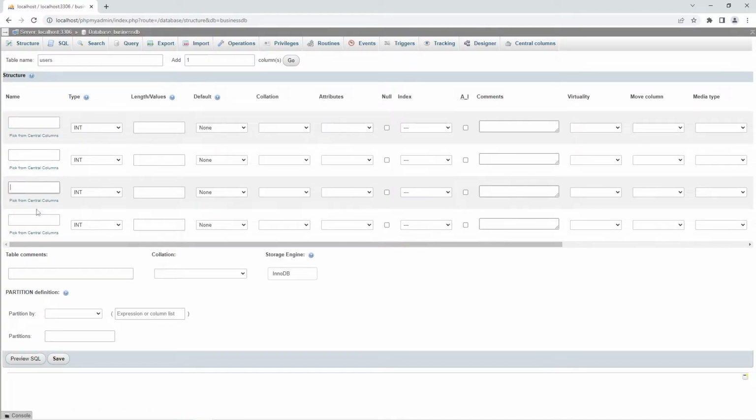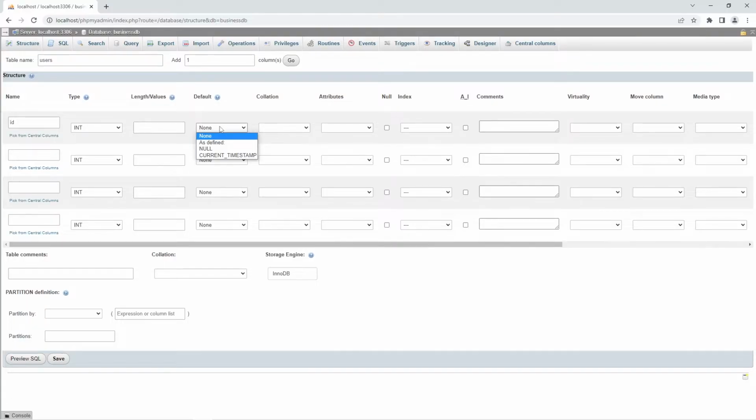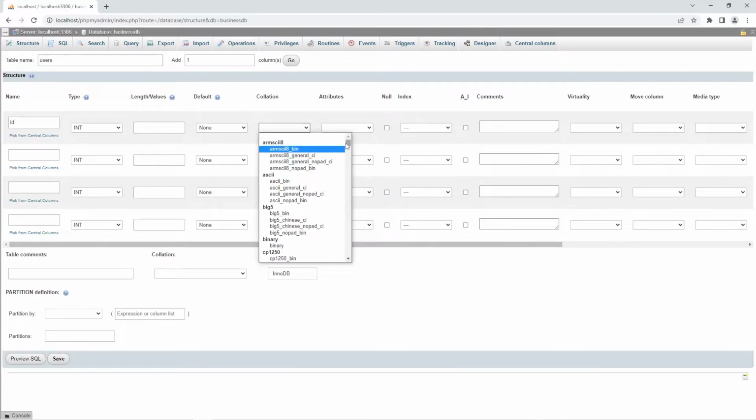In this column, we will set the name of each column. Our first column will be for user IDs. Let's name this column ID. We will set the data type to be int. We won't specify a length. If you would like a default value, you can set that here. We're going to use the ID field to be set to auto increment. You can set the characters, but we will keep that as the default.